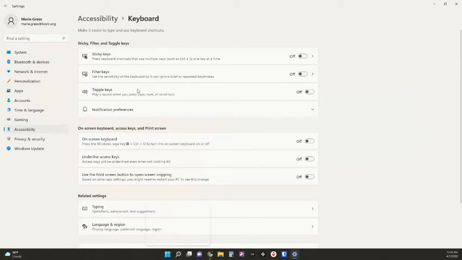Toggle keys will play a sound when you press caps, num, or scroll lock. I used to do data entry in my undergrad days, and I would constantly hit caps lock and then forget that I had caps lock on as I went back and forth. So the sound will play for you, and that is helpful. You can change what the sound sounds like and all these notification preferences.